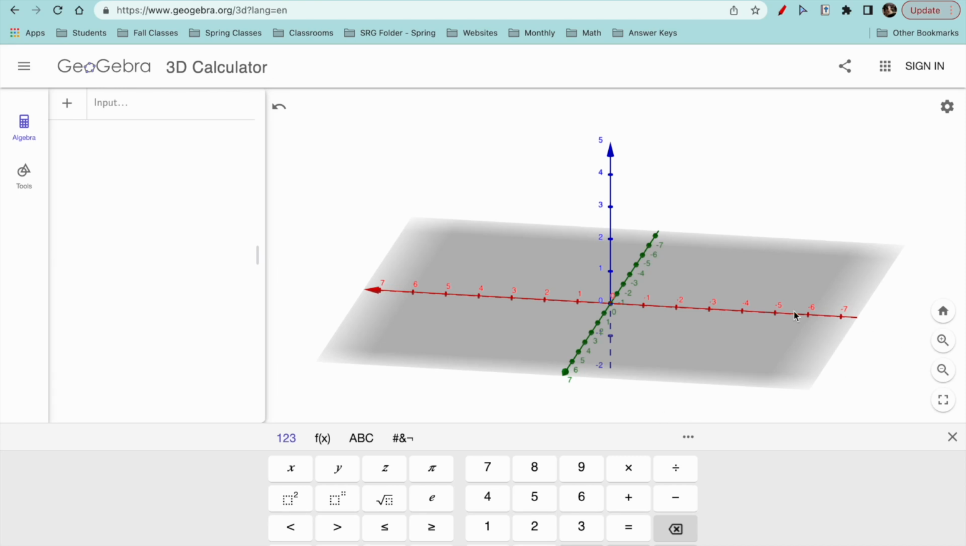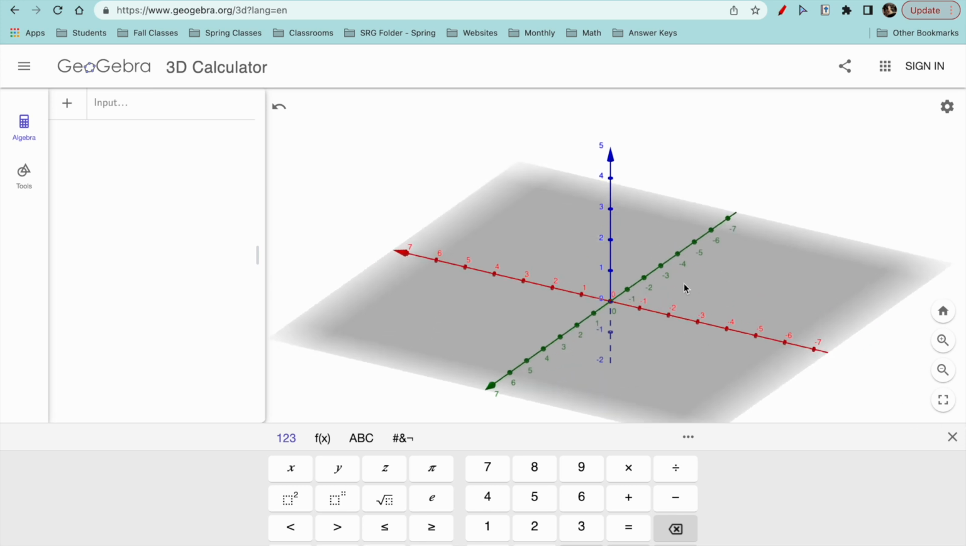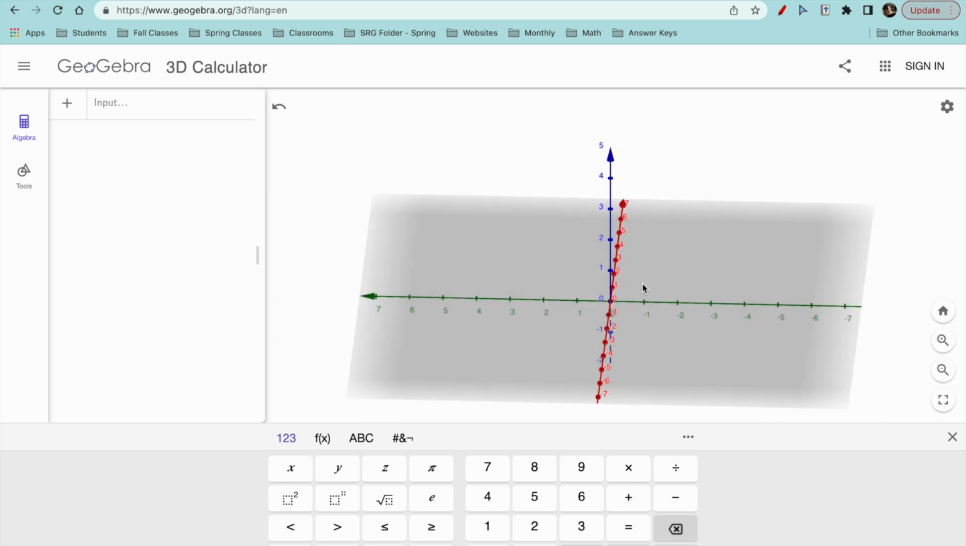So I wanted to do another little video for graphing calculator because Desmos doesn't really do the 3D graphing calculator that we need for a system of three equations, so that I can show you what this looks like. So this is a 3D graphing calculator.